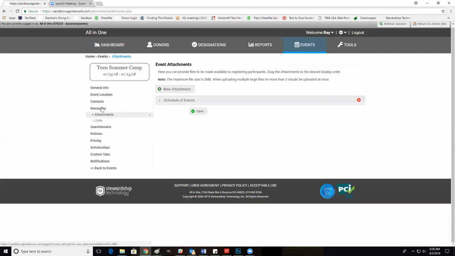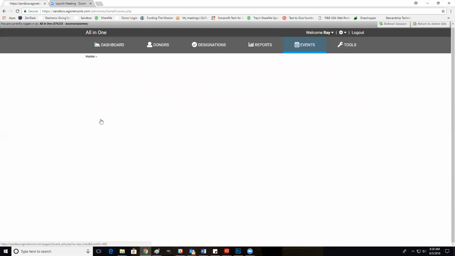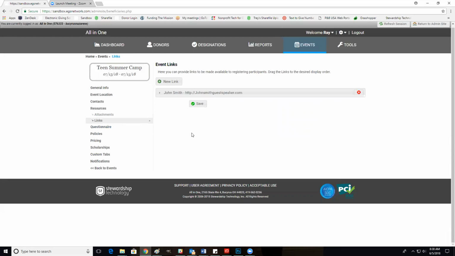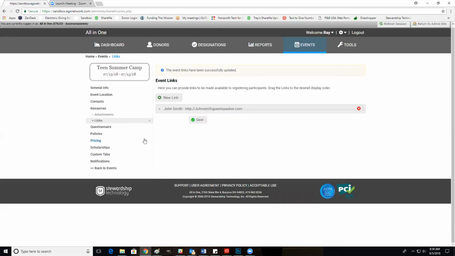Next, we're going to talk about resources. You can include different attachments such as a schedule of events. You can also include different links. So if you have a website for a guest speaker, you can include their link here. Then, of course, make sure you save all of your changes.